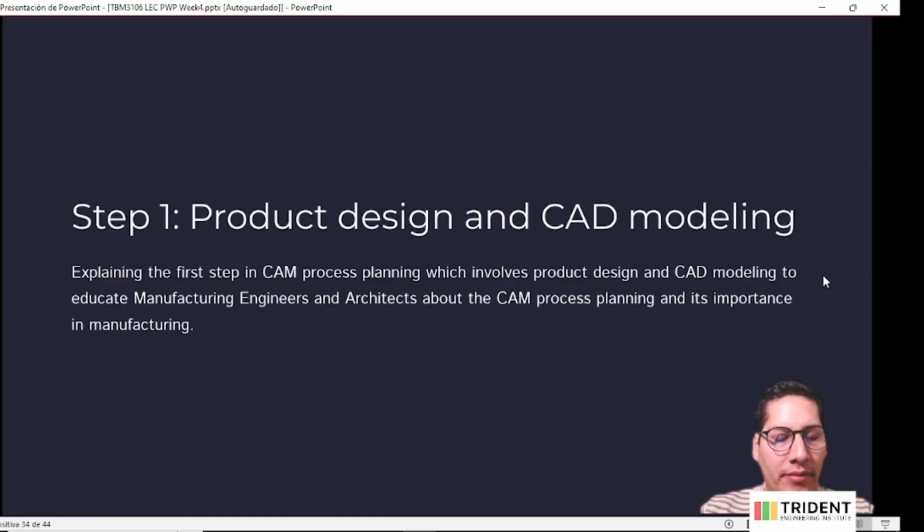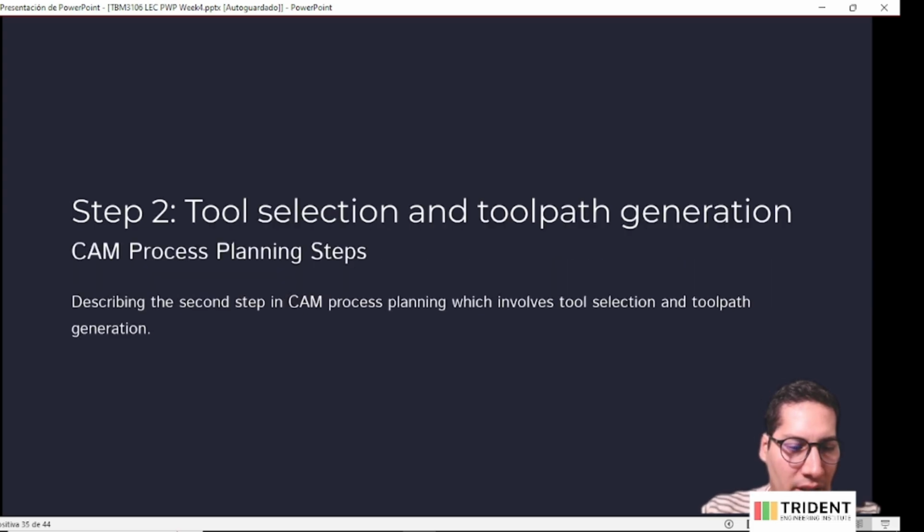These will be the steps. Also, to talk again about the steps, the first will be the product design and CAD modeling. This includes importing the information from the BIM model and verifying it. The second step will be the tool selection and toolpath generation. This includes what tools we're going to use and what the path of our CAM process will be.